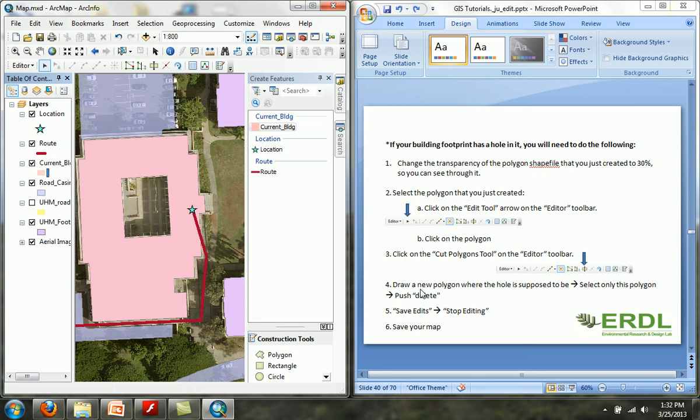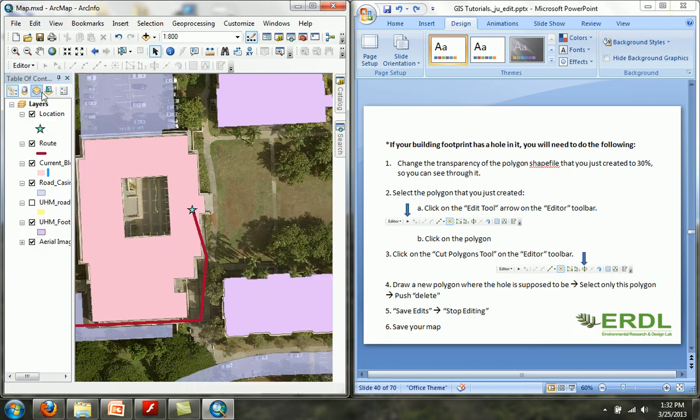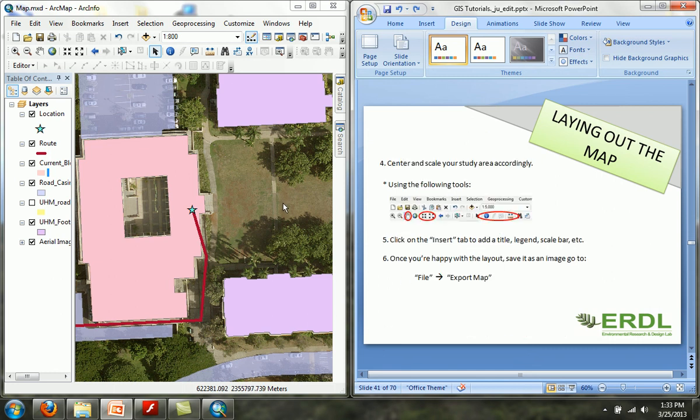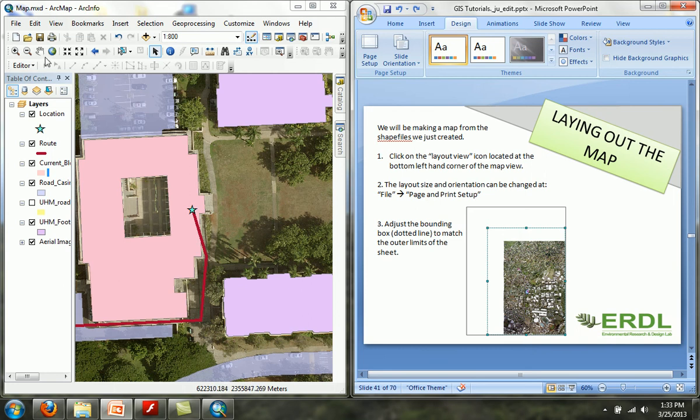Okay. Are we all at the point where we cut the hole out of the building? Don't forget to save your edits and then stop editing, and then save your map, just in case. Now we're going to create a map layout of what we just did. You basically made three layers that you're going to map, so you can hang it on your fridge.